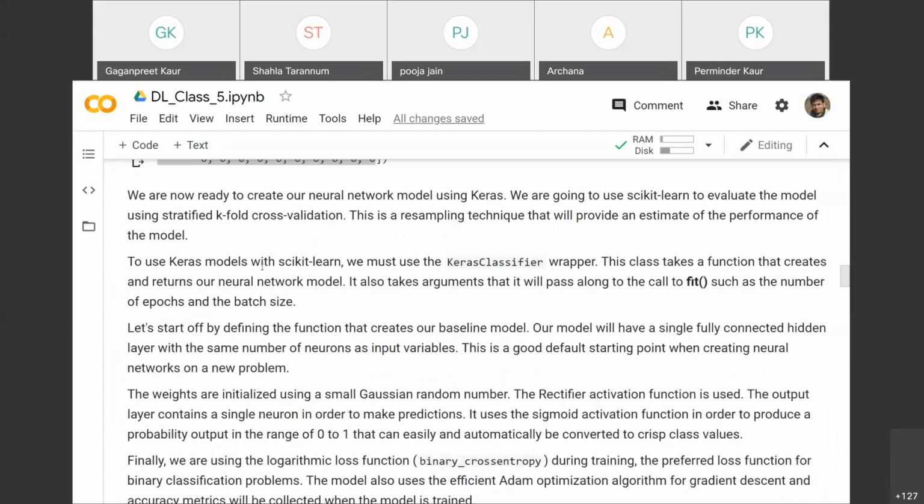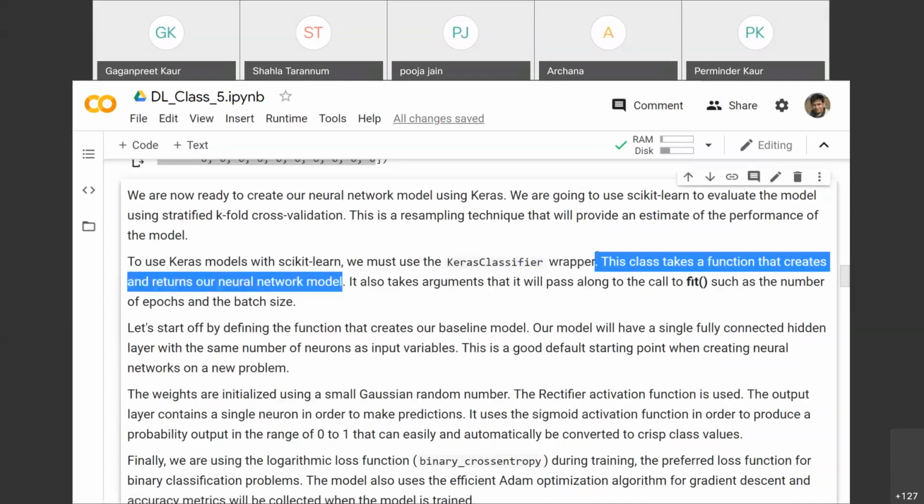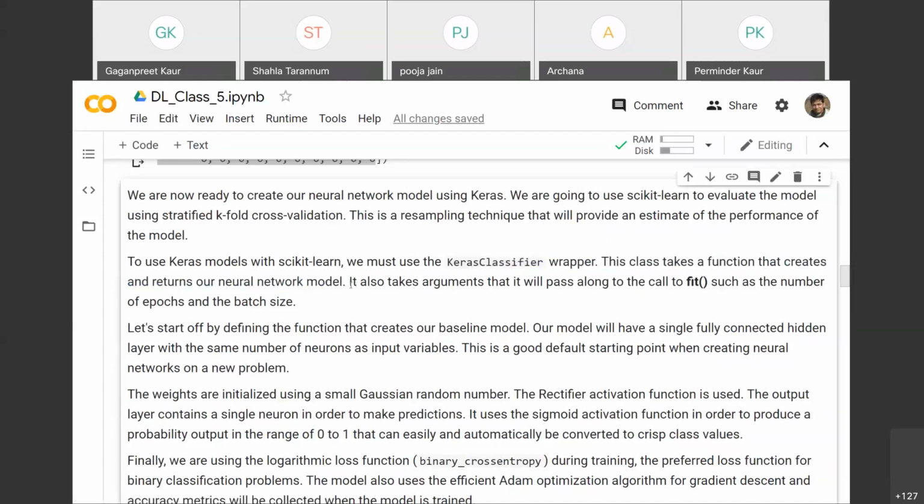So to use Keras model with scikit-learn, we must use Keras classifier wrapper. This class takes a function that creates and returns our neural network model. So this class itself is a complete thing. You don't have to look anywhere else. It also takes arguments that will be passed along to the call to fit, such as number of epochs and batch sizes.